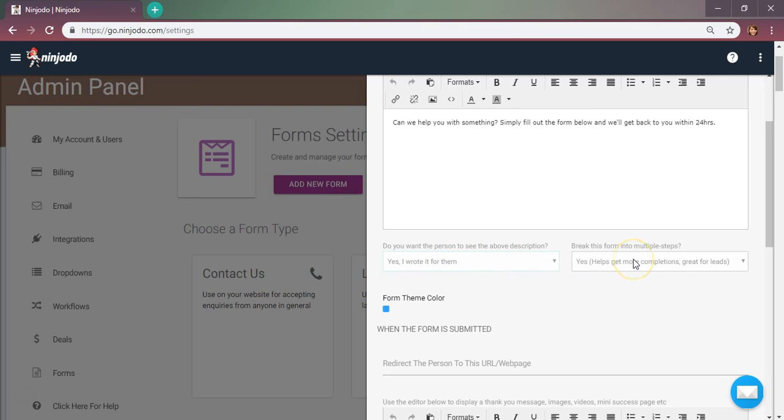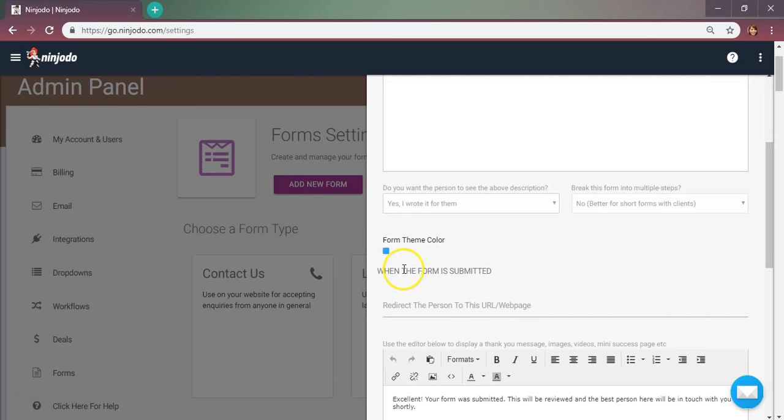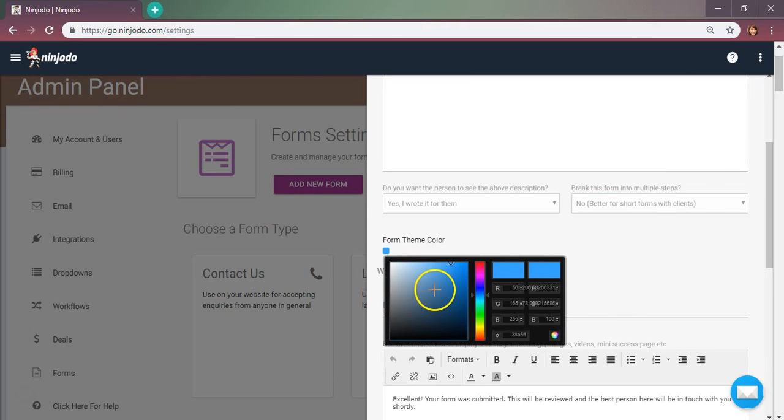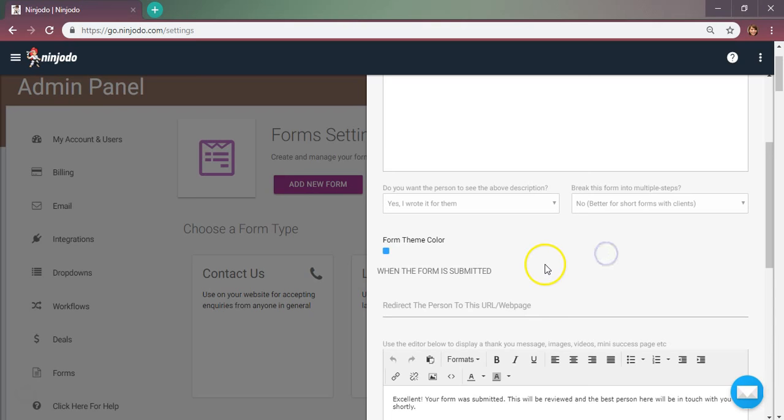Break this form into multiple steps or pages. Let's choose no, since inquiry forms are usually short. Form theme color. Choose what looks best with your logo or whatever you prefer. I'll show you where the color goes on the live form.